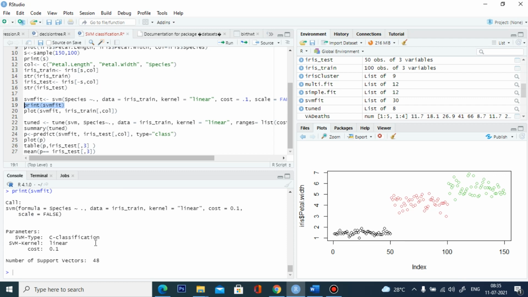The parameters are C classification, and the kernel is a linear classification. The cost is 0.1, so the number of support vectors is 48. Okay, so each and every time you run this, the support vectors will change. I will explain it to you.